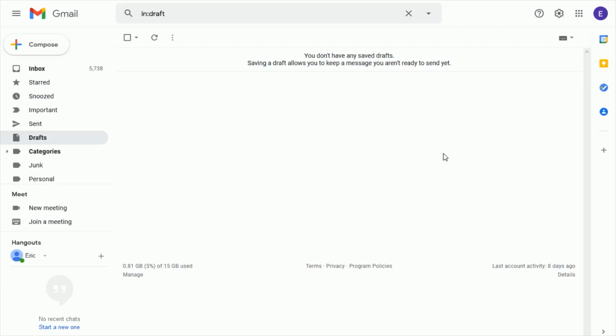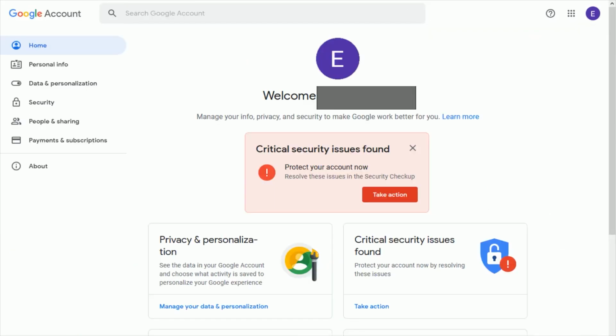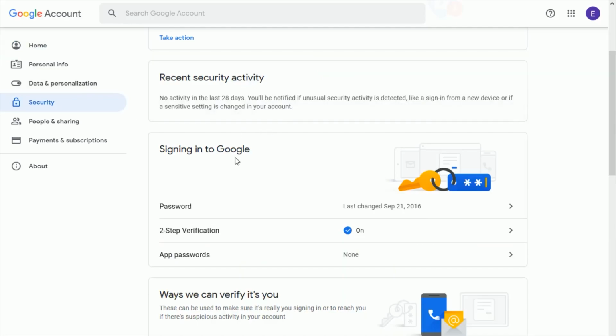On desktop, Step 1. Open your web browser and log into Gmail. Step 2. Click your profile photo located in the top right corner of the page. Step 3. In the box that appears, click the Google Account button to access your account settings. Step 4. On the left sidebar, click Security and you'll be directed to the Security page.